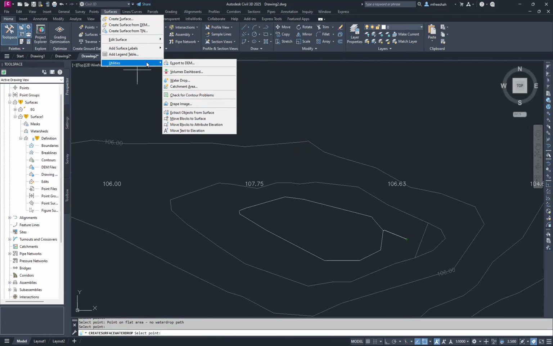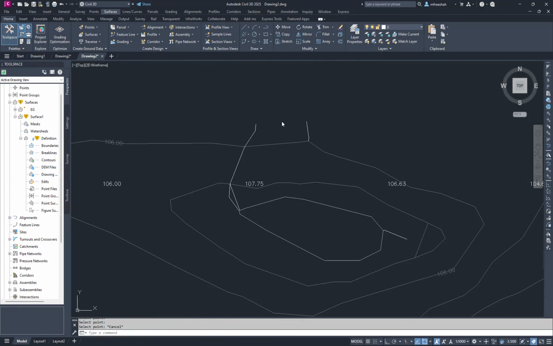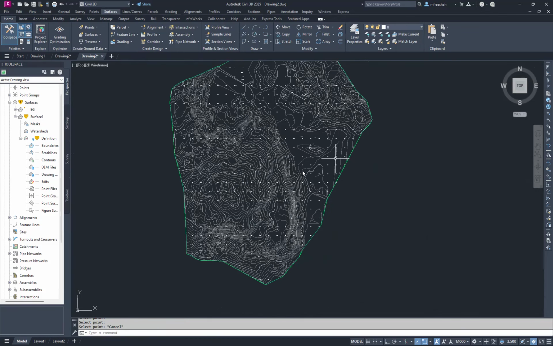Another tool here: you can make catchment areas or trap images and so on. That's what I wanted to tell you today about the surface. And because of the time, we will move to the next one, which is alignment.